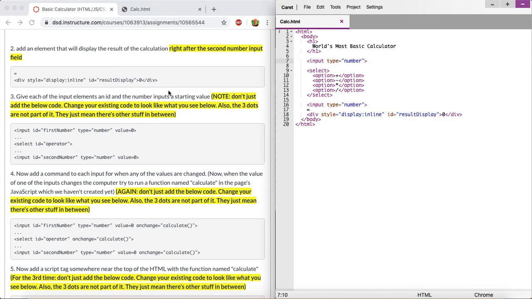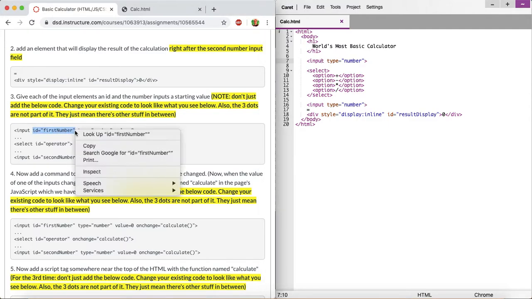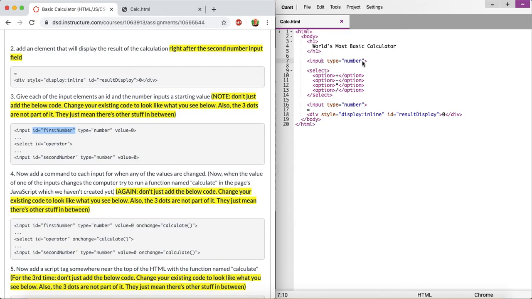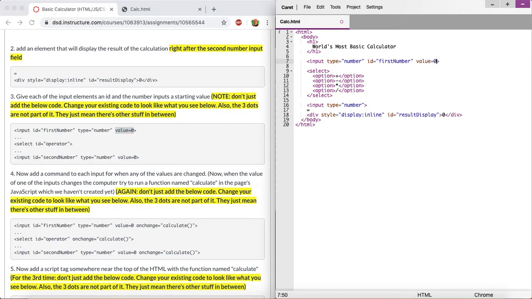So it says add the ID for the first one. So copy that, paste, and then add a value. This will be its starting value. And then it wants us to add an ID for the select input. So we just have to paste that in here. And it wants me to add an ID. Second number input field.